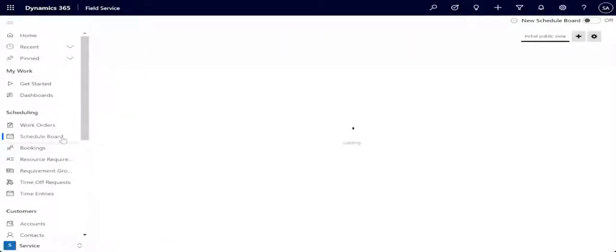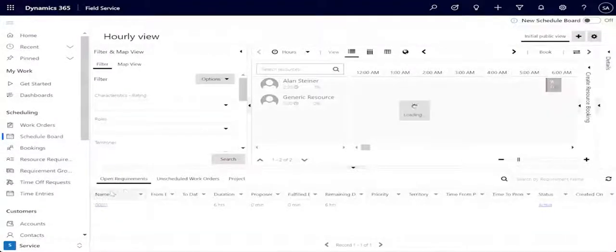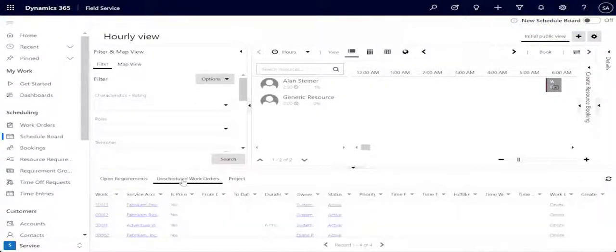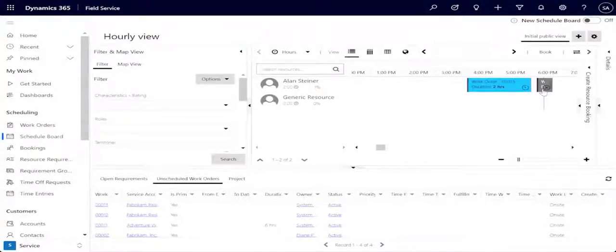The schedule board is going to show all of my open work orders. I can also see any of my unscheduled work orders. So you can see I have all my other active work orders that I haven't scheduled a person to. But we can actually see Alan here on the grid, that he has some work orders scheduled later on. And we can see Alan's actually starting at 6 a.m. and then we scheduled him to go to 6 p.m. Perhaps we need to make some changes to his schedule.